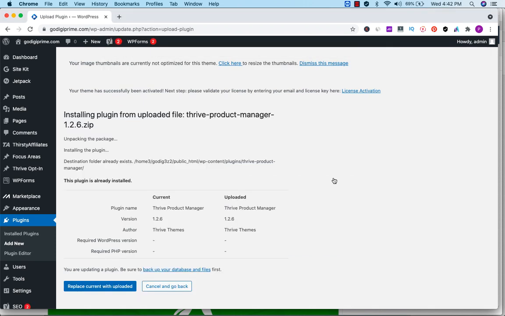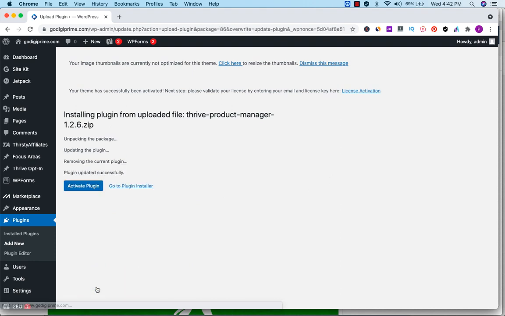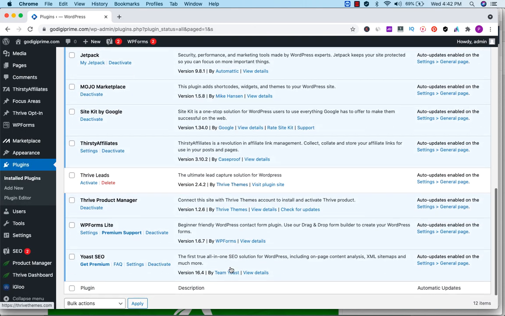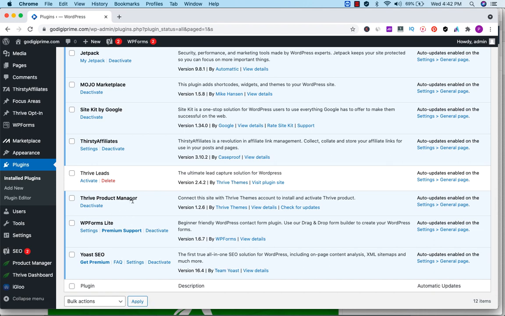So I have previously installed this plugin and for demo purpose only I am installing it again. So it is saying they found one version already installed. So let's replace the current with the uploaded. In your case, it will just say to activate the plugin like this. Now we click on this Activate plugin and we can see that Thrive Product Manager has been activated.